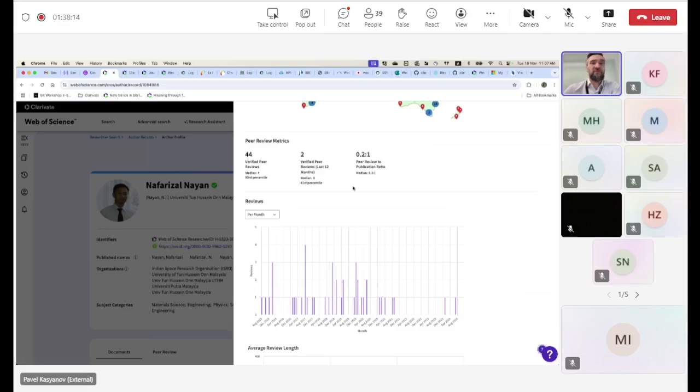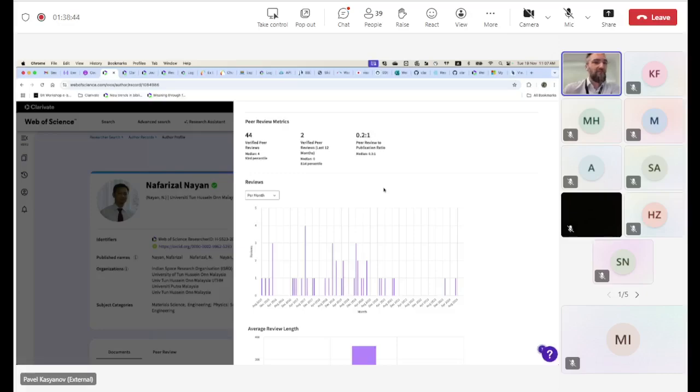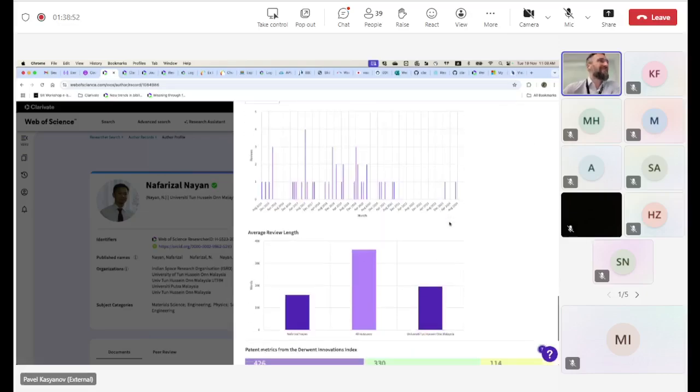Because this researcher also has some verified peer reviews, we also have the peer review metrics. This researcher had 44 verified peer reviews, and in the last 2 months, there were 2 of them. This is the ratio of peer review to publication, and you can see that the median is 0.3 to 1. I wouldn't say that this means that this researcher doesn't do a good job with peer reviewing, but you can also take a look at what the median is in your subject area and try to understand. Maybe you should be doing it more frequently if you have the bandwidth, or maybe you are just doing it too much, as in certain cases.